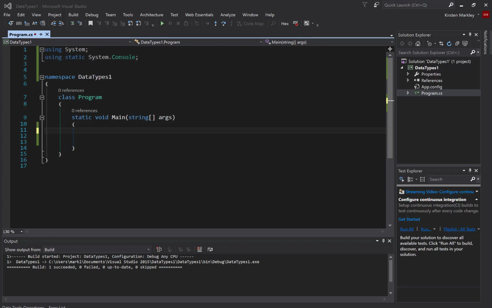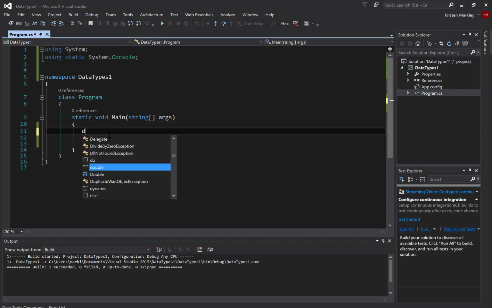In this video, we are exploring some of the different decimal data types that are available in C#, and also a term called casting, which is converting one data type to another. In past videos, we've seen that in order to create a variable, we need to define ahead of time what data type we're going to be creating.